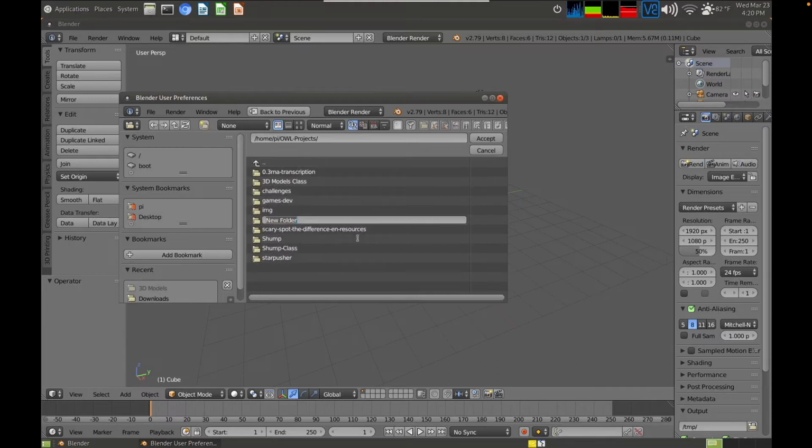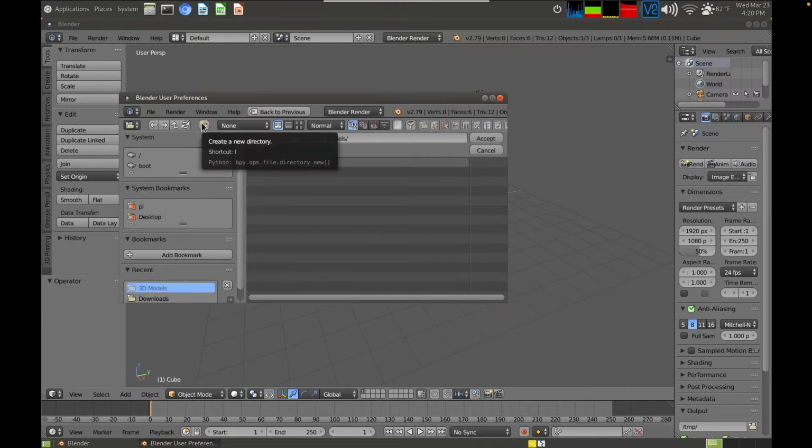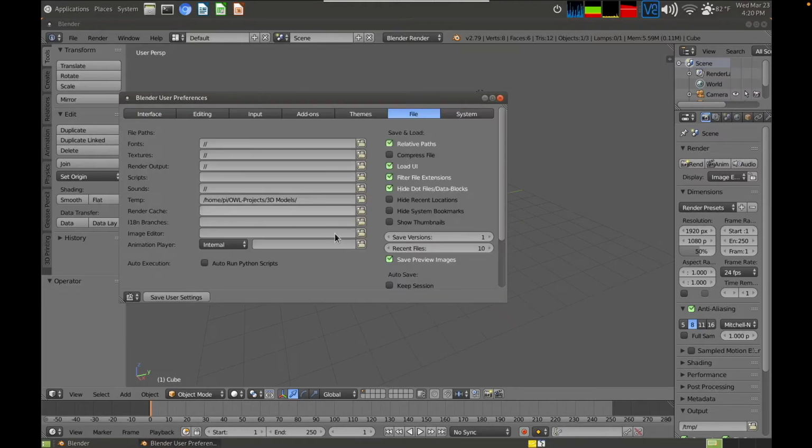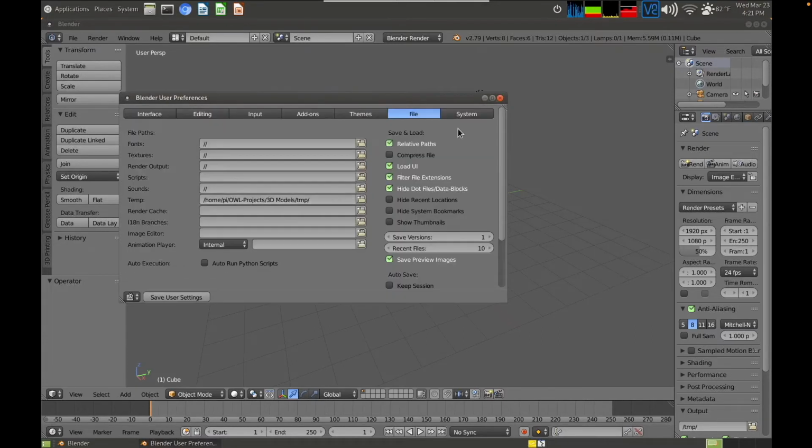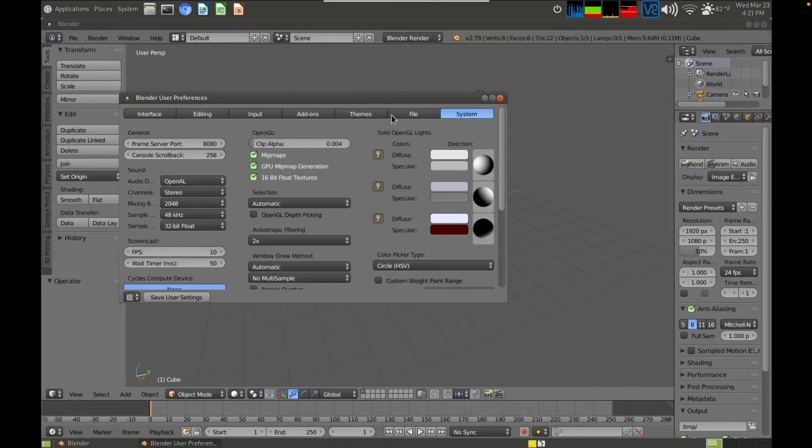We're going to name this 3D Models. Okay, inside the 3D Models folder that you just now created, you're going to create another folder called Temp. Press Enter, and then you can accept that change. Okay, so now your temp folder, let's see, it should be 3D Models Temp. So let me click there, and then click on Temp, and then accept the change. Okay, you can leave the system settings alone as well for right now.